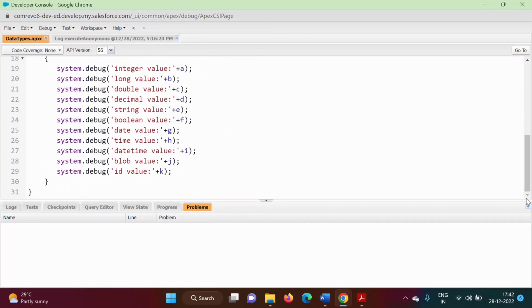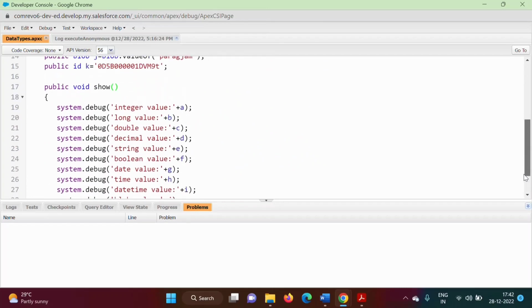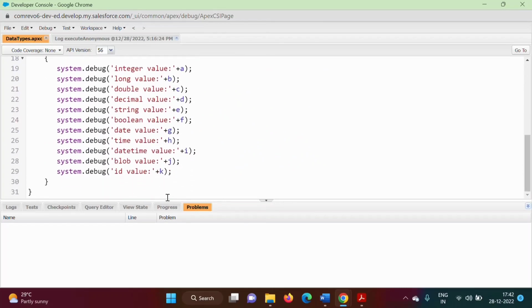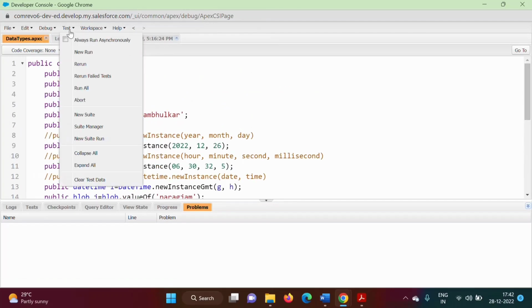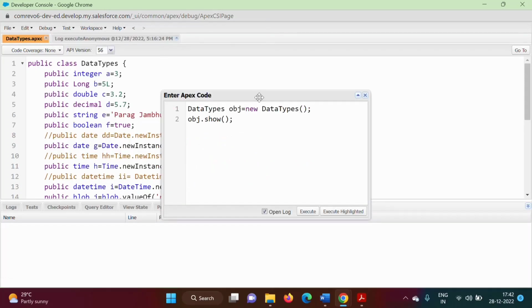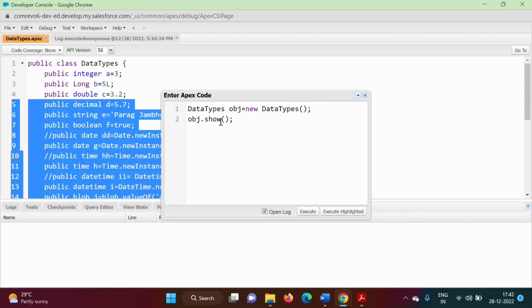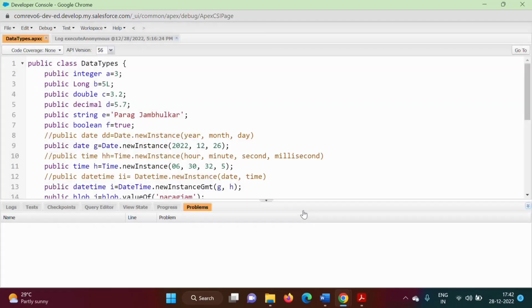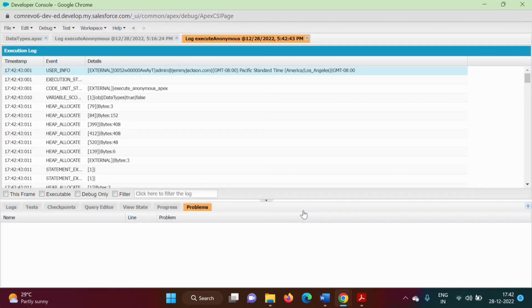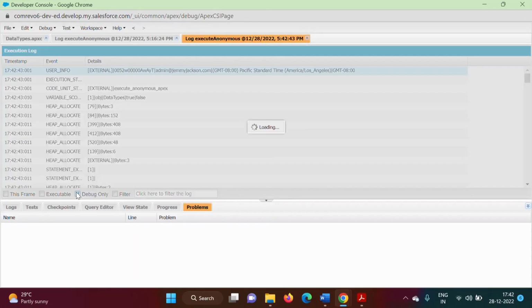In this class I have written this show method, and here we are printing the value of everything. Now see, we'll run this code. So Debug, Open Execute Anonymous Window. See, here I have already written the code. I am creating an object of this class DataTypes, and then I am calling the show method, right? So we'll execute this program. No compilation error. We'll see the output.